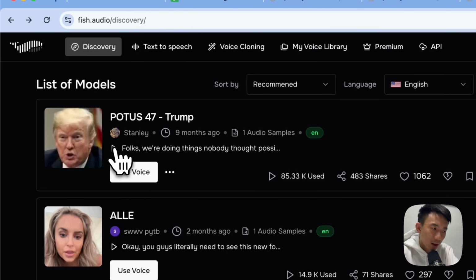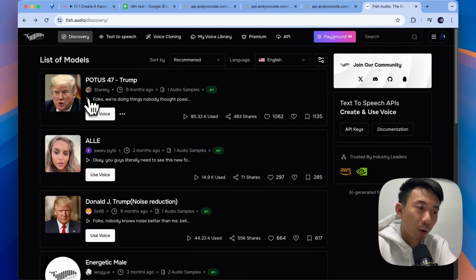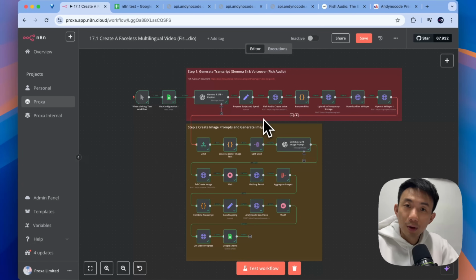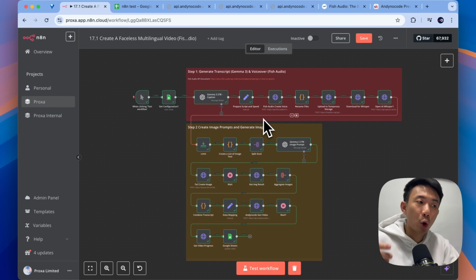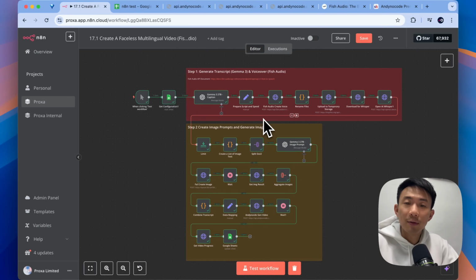Yeah, you can always click this preview button to play the audio first. Alright, so that's it for today. Hopefully you enjoyed today's tutorial. So now you can develop your own Faceless Multilingual AI video system.